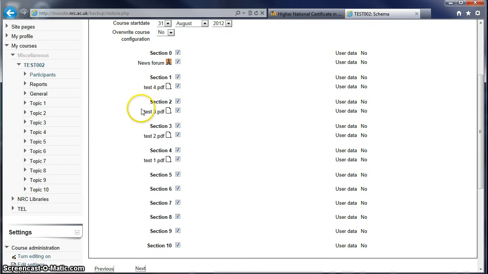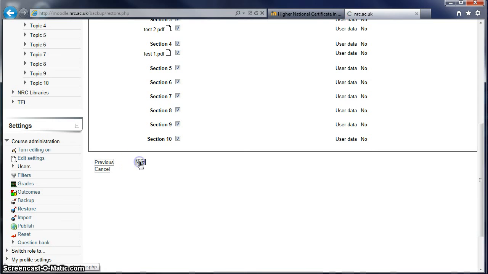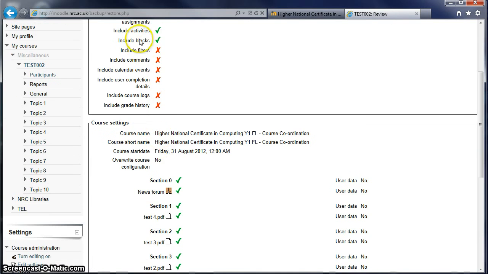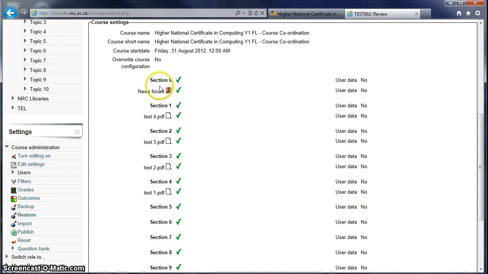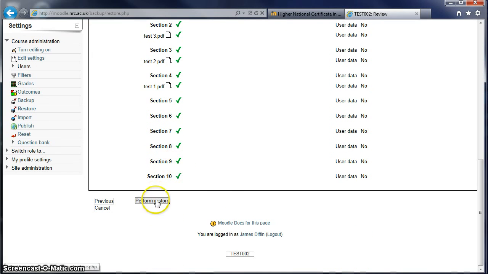And here's my 4 PDF files, and again I can tick or untick any of these depending on whether I want them actually restored into my Moodle course. Let's just leave them all ticked in the meantime and click next. And that's an overview then of what is going to be restored. The test PDF files are there under their various sections. Click Perform Restore.